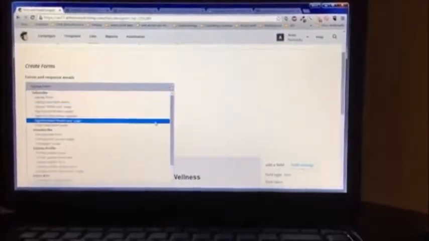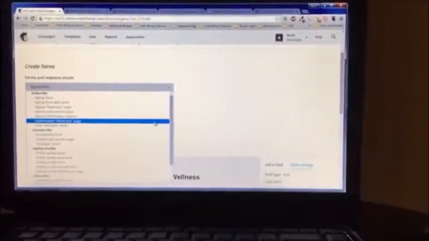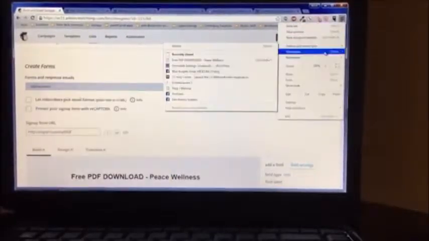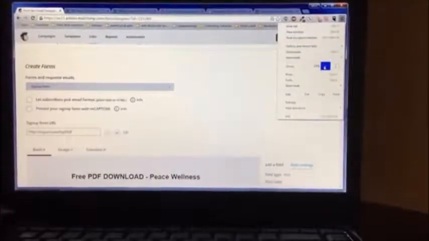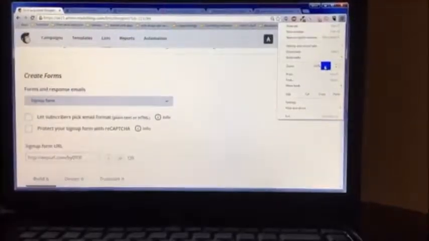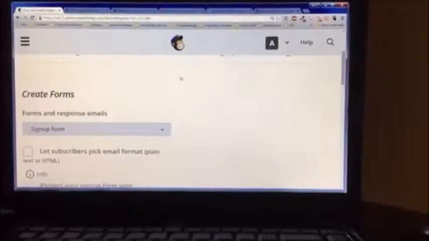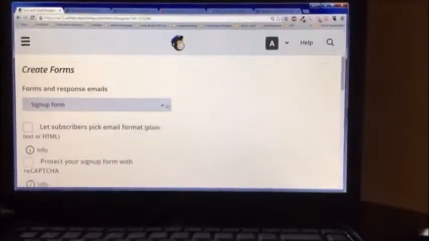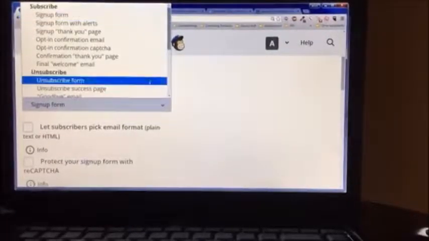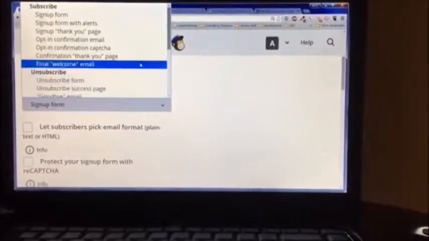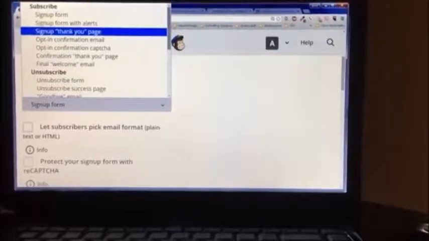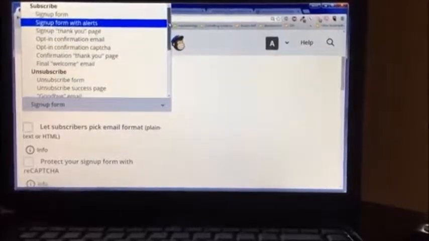Next step, what we want to do is go back to our forms, and if you can see all of these, it's kind of hard to see, but let me go ahead and increase. Is that better? What I did is just increase the font on my browser so you can see this. So when I drop down on sign up forms, now you can see all of these other forms that you have the ability and control to alter.